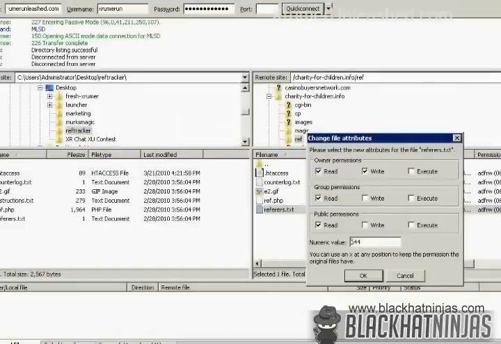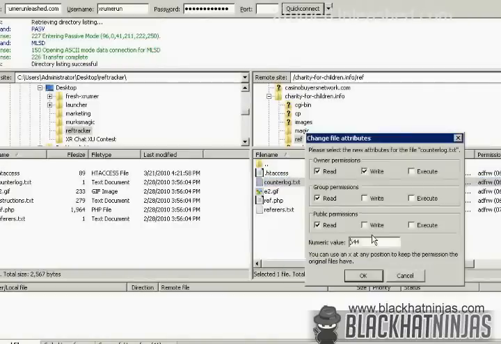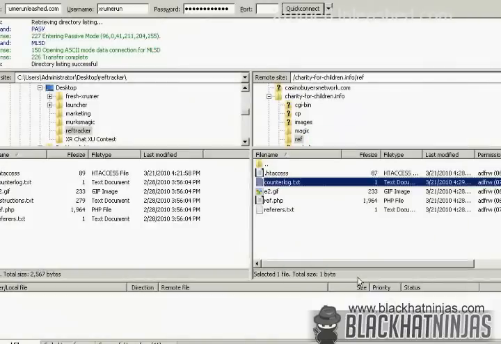Taking you step by step through this, just to show you the power of tracking your own refers. So right now we're setting refers.txt and counterlog.txt to 777. That means that the server has permission to write to these files.